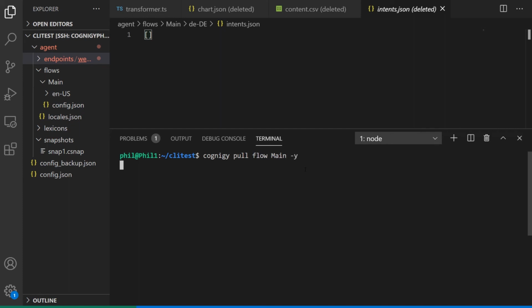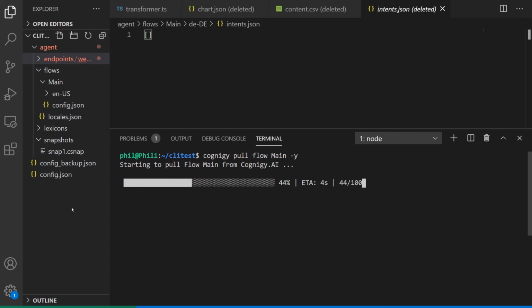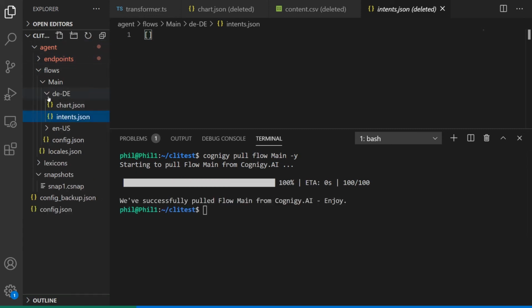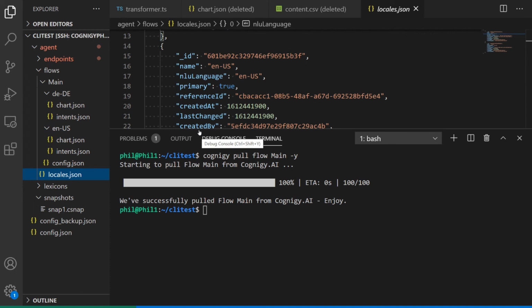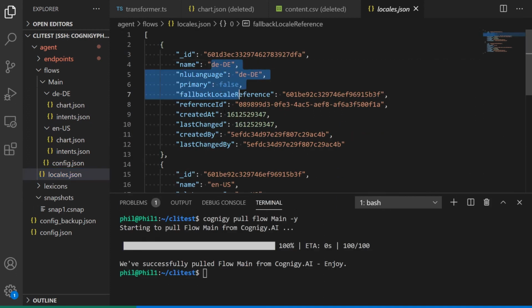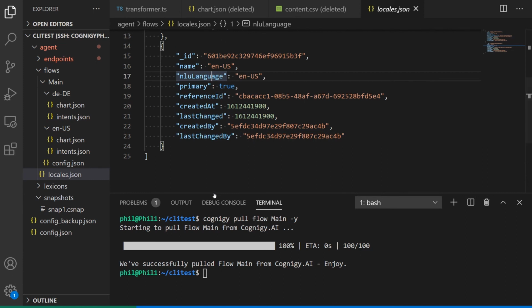Now if I pull the main flow again, it's going to overwrite this, and then afterwards we are going to have a DE folder as well. Yeah, so we have the enus folder, the DE folder, and if we take a look at the locales JSON, we can see that we now have two locales in this, the German one and the English one.